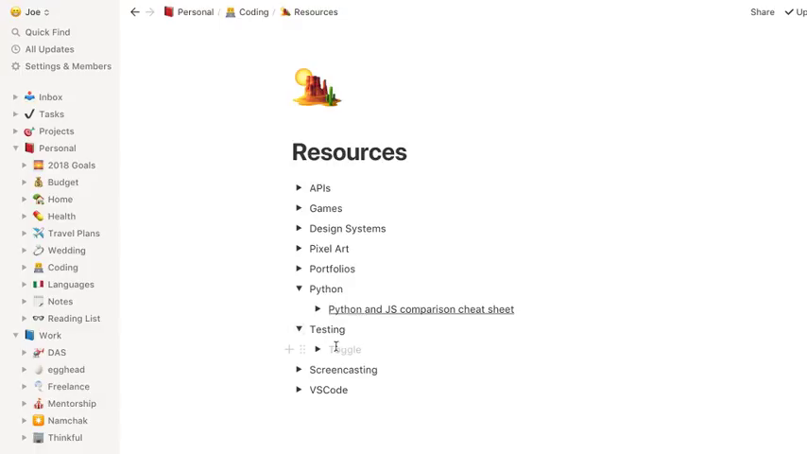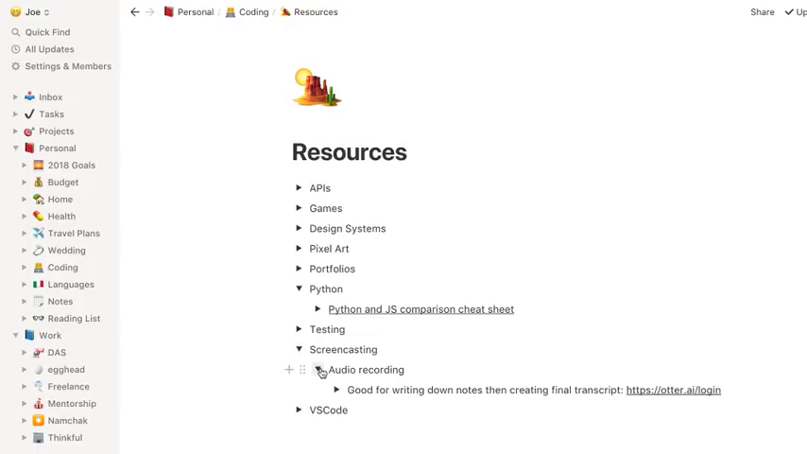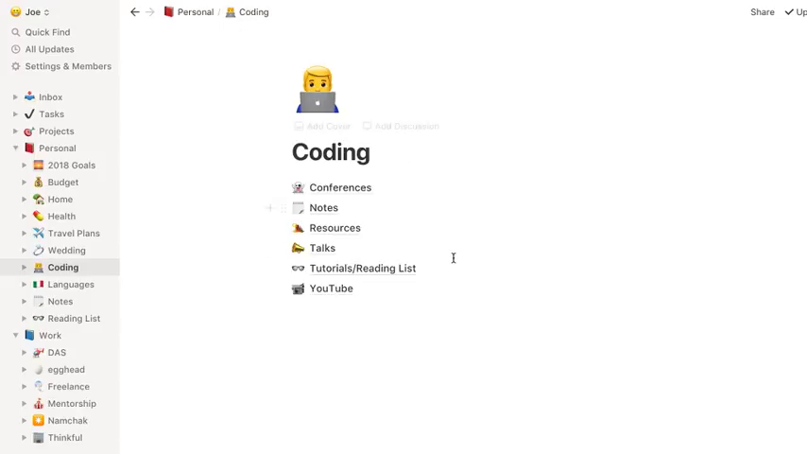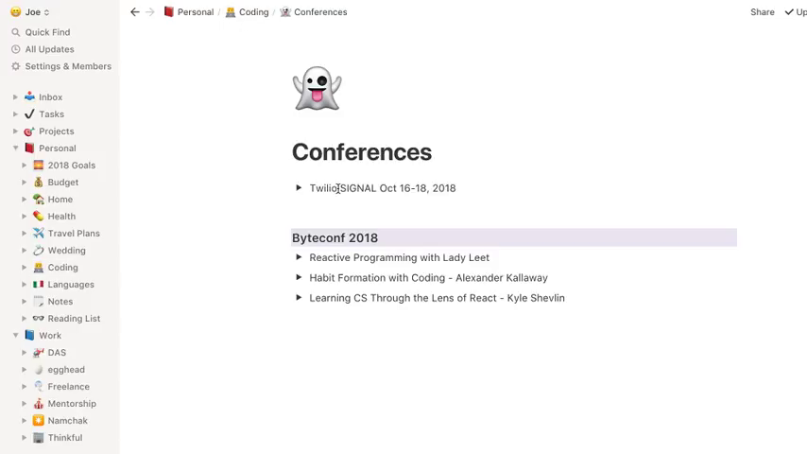Testing. I don't have anything in there yet. Screencasting. So just kind of like a list and then some notes I have and then maybe a link. So this is kind of for links. Conferences coming up. So when I was taking notes on ByteConf, which was in August, I think it was August 31st, if I remember. So some notes from some of the lectures and talks that I heard.